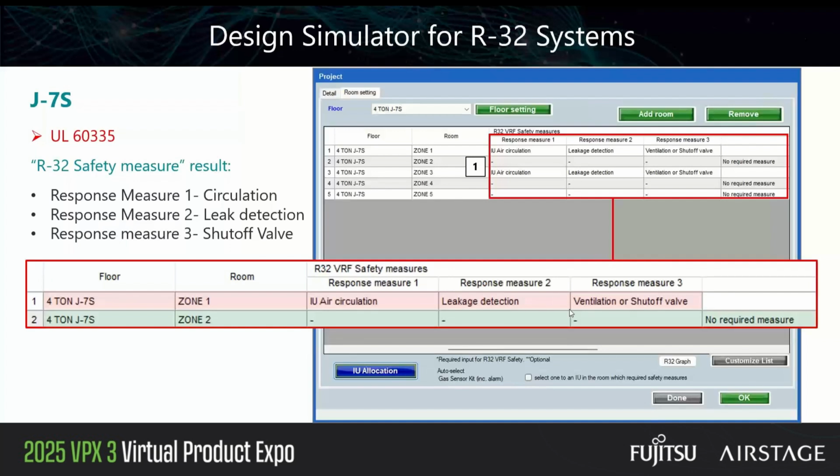So it's not going to tell you which one to use because it's actually at the discretion of the system designer. You can use just ventilation only. That may work, or you may use a shutoff valve only. So if you look at zone number 2, and I highlighted that in green because it's passed, it says no required measure. So we can see by the room that zone number 1 and zone number 3 do require some type of mitigation. So we know we need to go back and take a look at that.